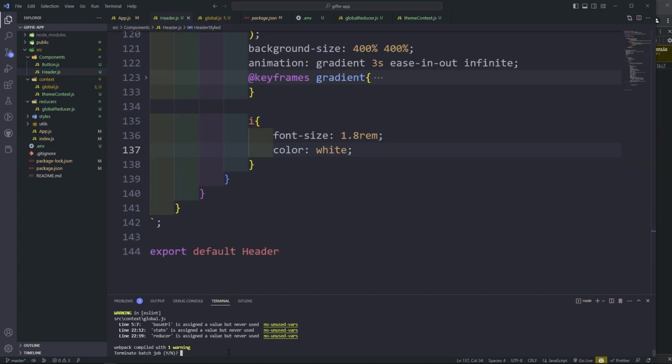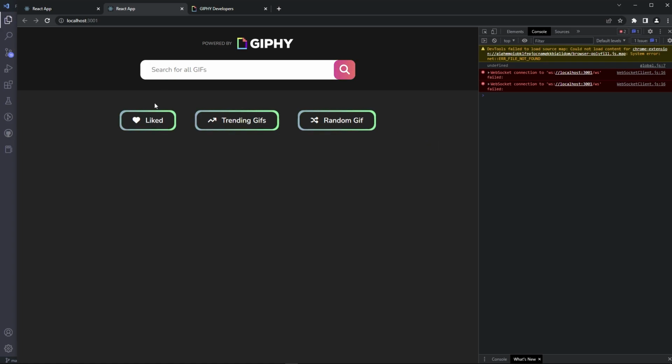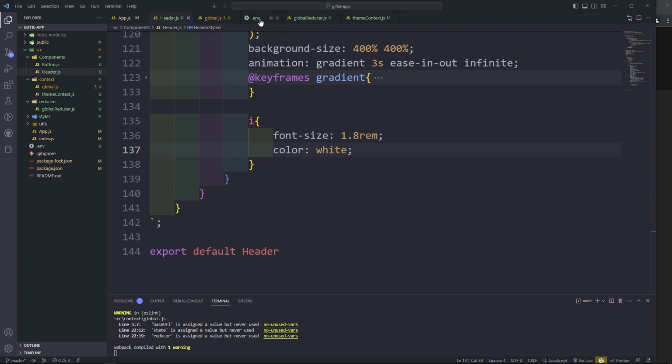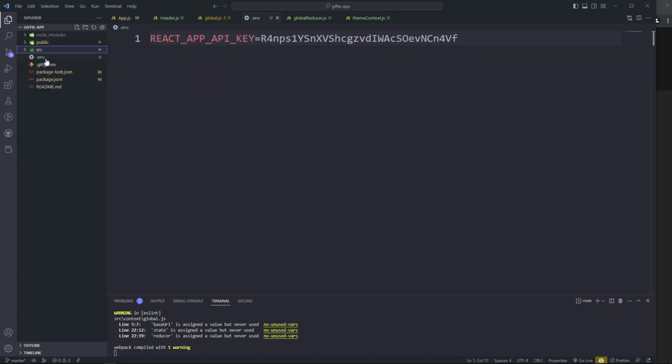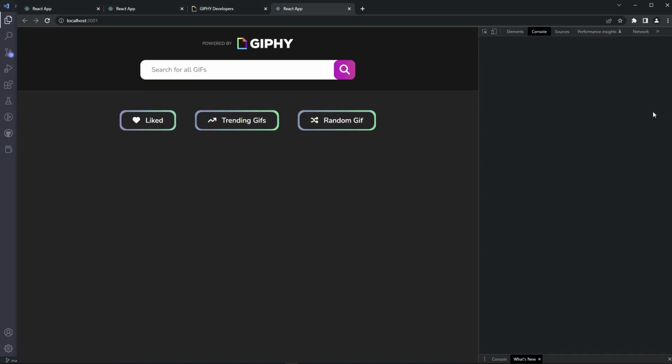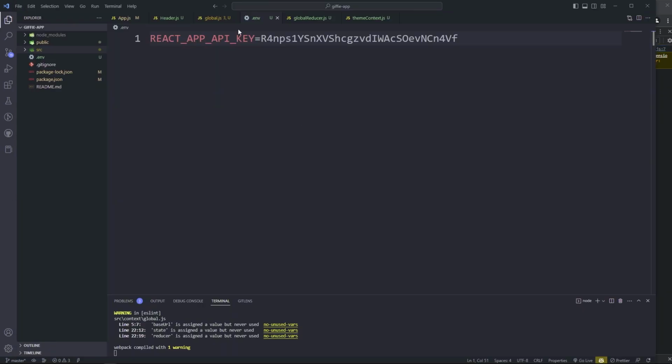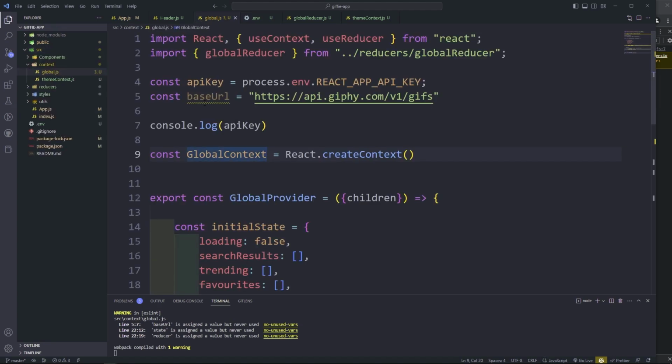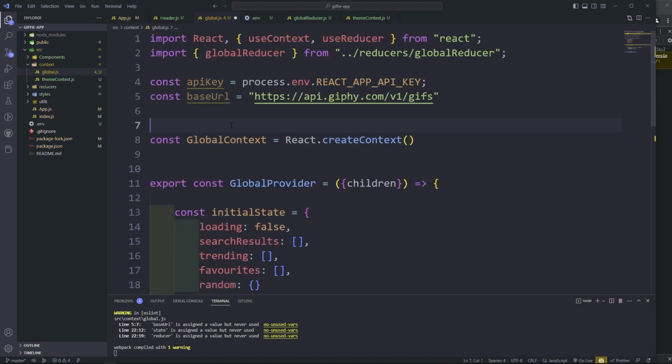Let me try to rerun this project actually. npm start. Okay, let's go to the console. Okay, so now as you can see, the API key is showing. So you just need to restart the server. So now it's showing, the API key is showing. I'm going to get rid of the console.